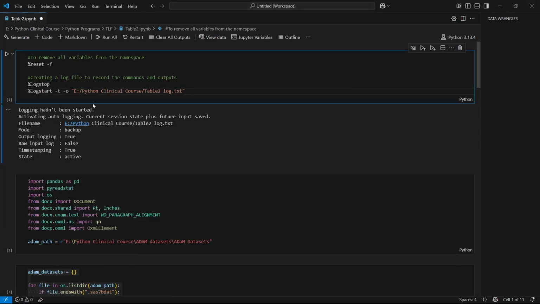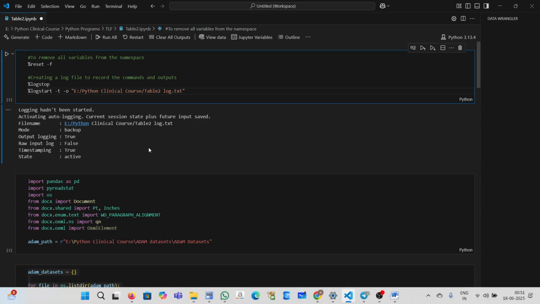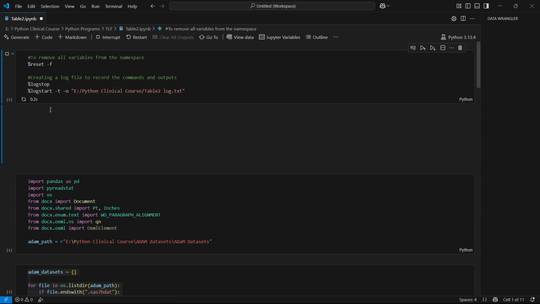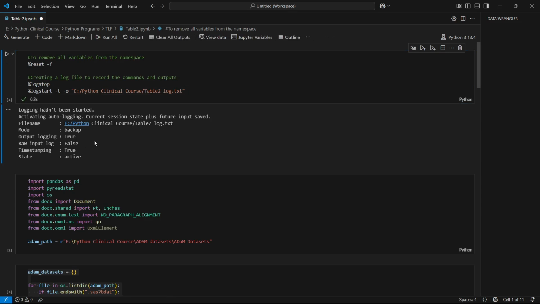Here we are trying to reset any previous logs or outputs. All the programming activities are logged here in the lab table log. In case you find any errors, the Jupyter will show them automatically, and that error will be recorded in this log.